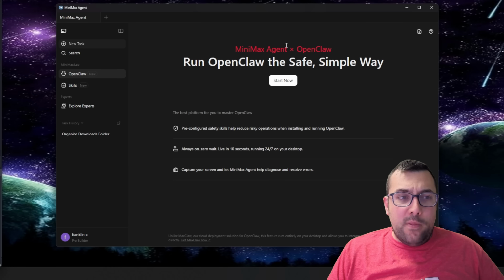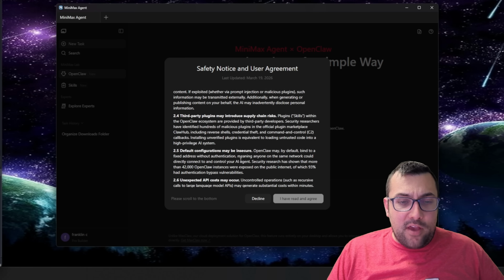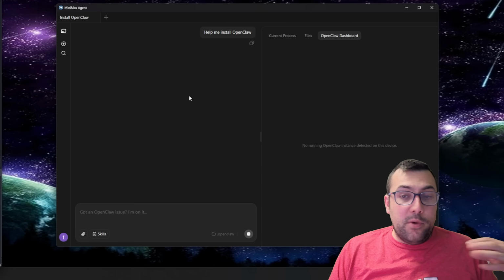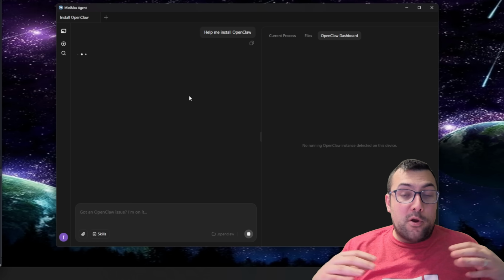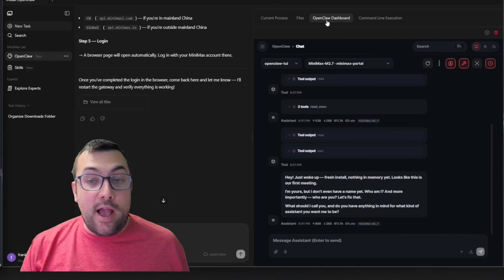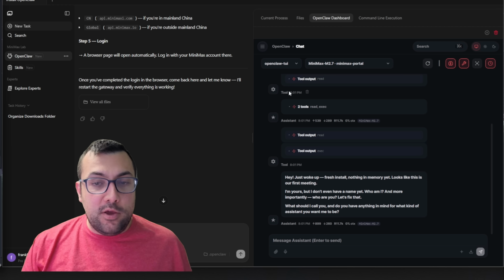So let's jump back to OpenClaw. All right, so we're back on the MiniMax Agent desktop app. We're gonna hit start now, and it says, yes, I have read the agreement totally, and I agree. And here we go. We have OpenClaw. We are gonna have our dashboard shown here in just a second. And just like that, we now have our OpenClaw dashboard, and you can see it all here.